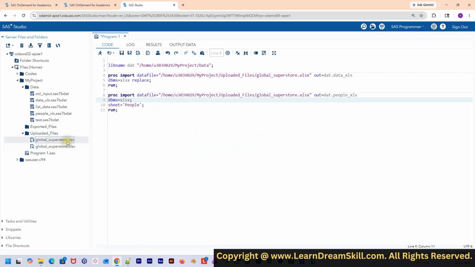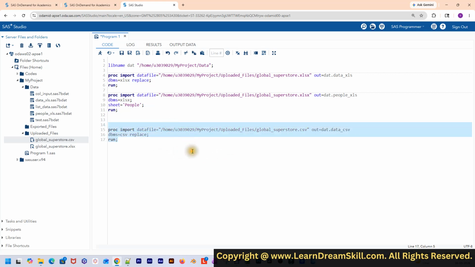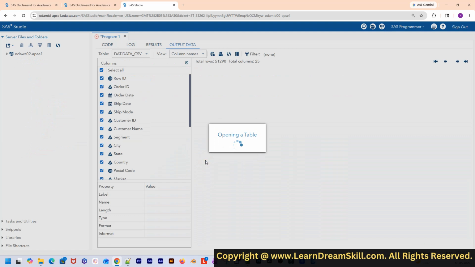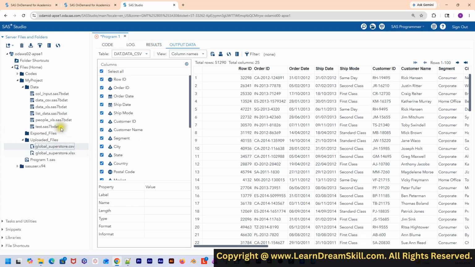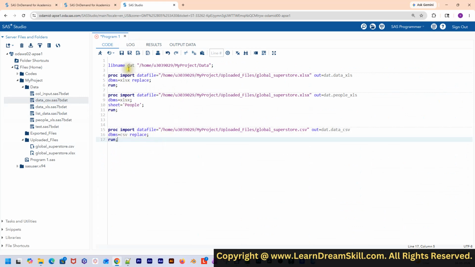Now we want to read the CSV file. And as you know, a CSV file can have only a single sheet, so it will always be a single sheet. So the only thing we need to change here is we need to say CSV, and over here as well we say CSV, and replace will be as it is. And now if we run our code, see, it has created the data from the CSV file as well. Okay, so that's how we can import the data using PROC IMPORT.